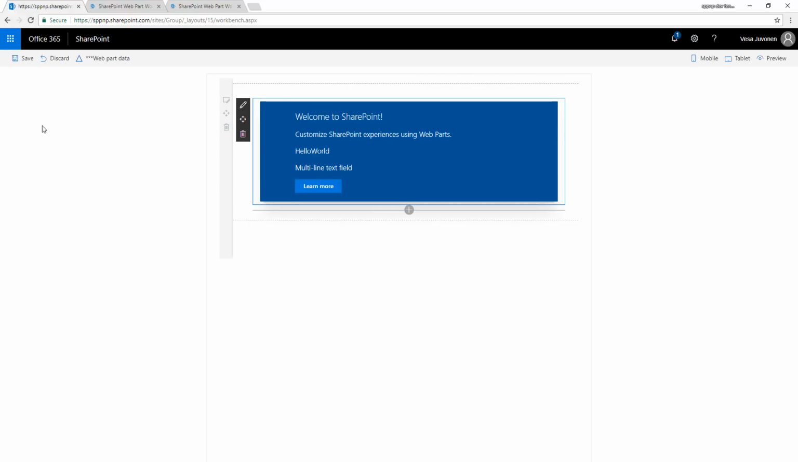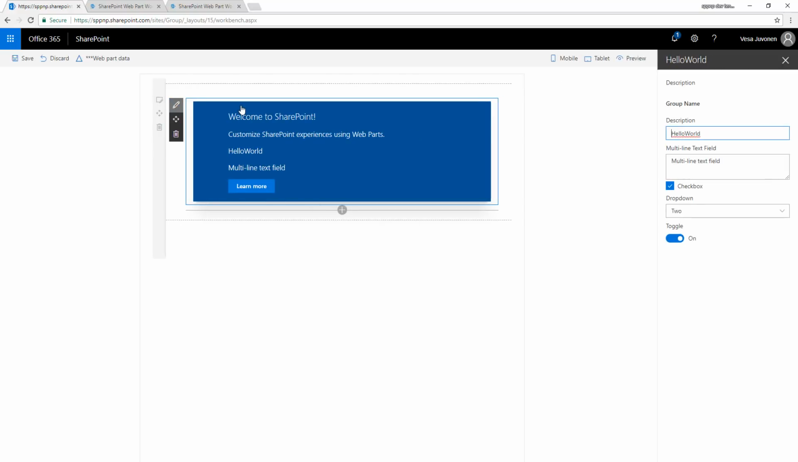If we're interested, we can put this in edit mode, and we're able to see the additional configuration which we did for the web part. So we are able to test and see these actual checkboxes and controls available, based on the properties which we defined for the web part, and also based on the default values which we defined in the web part manifest.